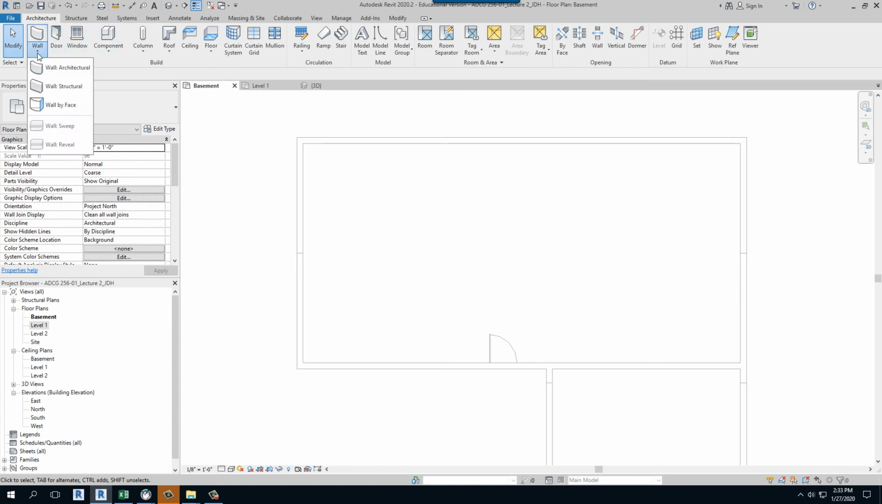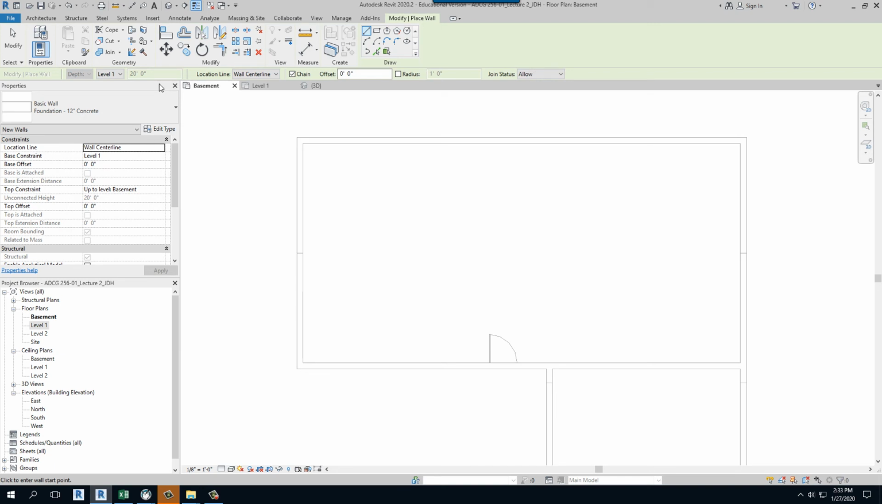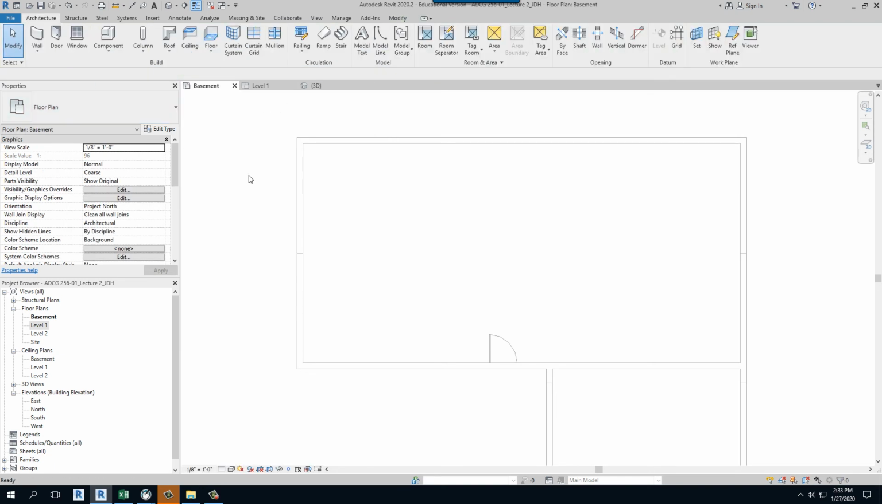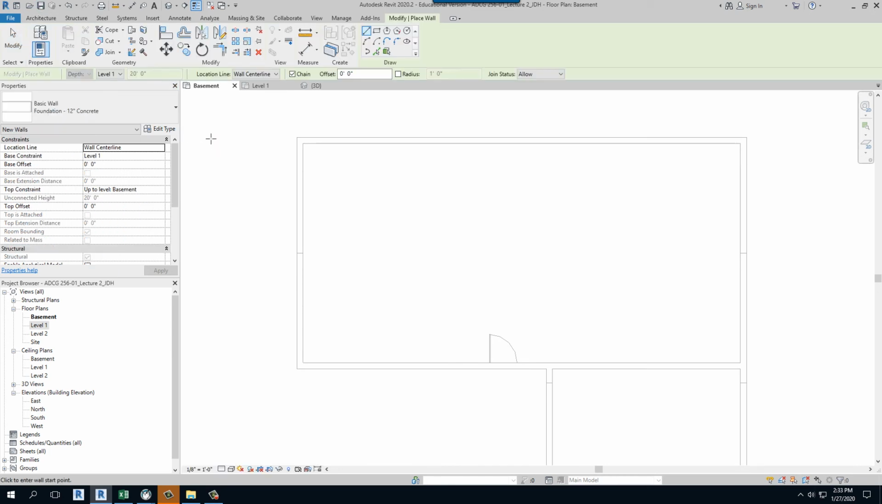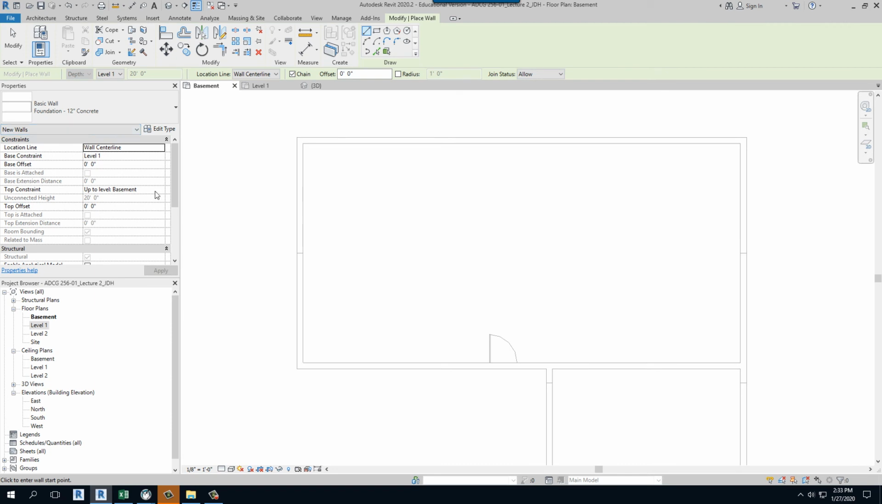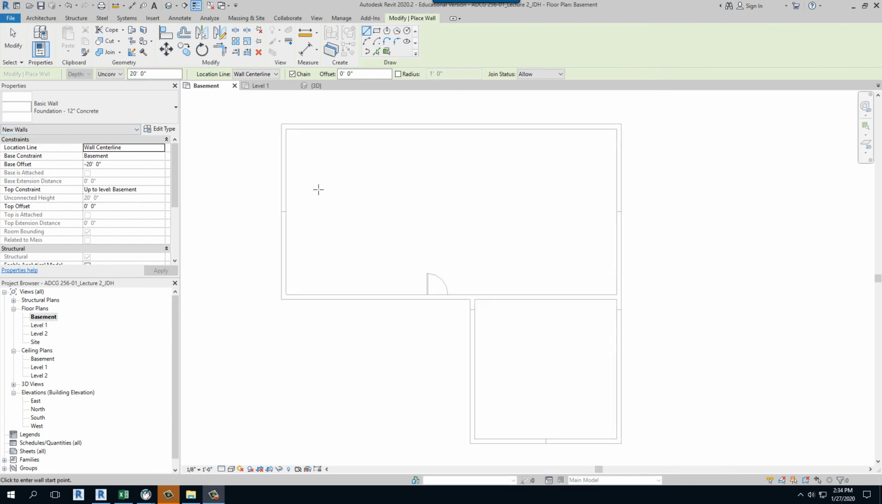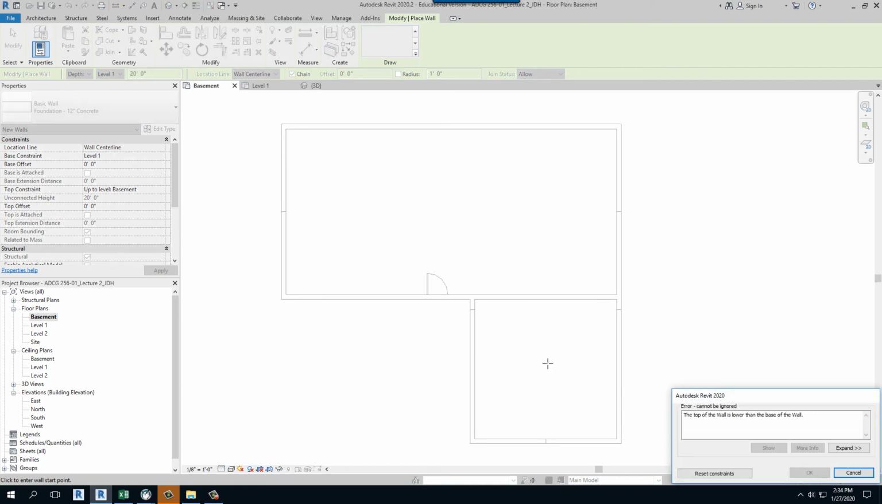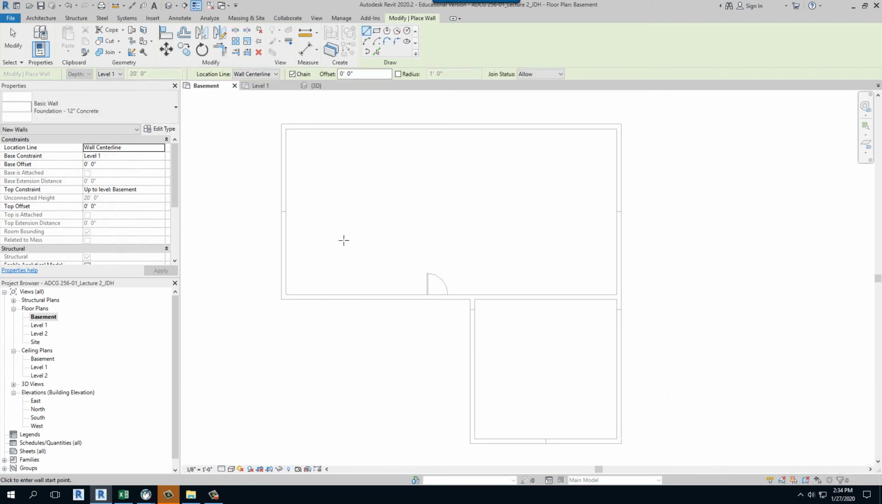Hold on. Something is not cooperating. Let me get out of this command and get back in, people. Sometimes Revit does have a mind of its own. All right. Now I want to draw to level 1, and I said my wall is architectural. So we're at basement. I want it to go to level 1. And I reset the constraints.